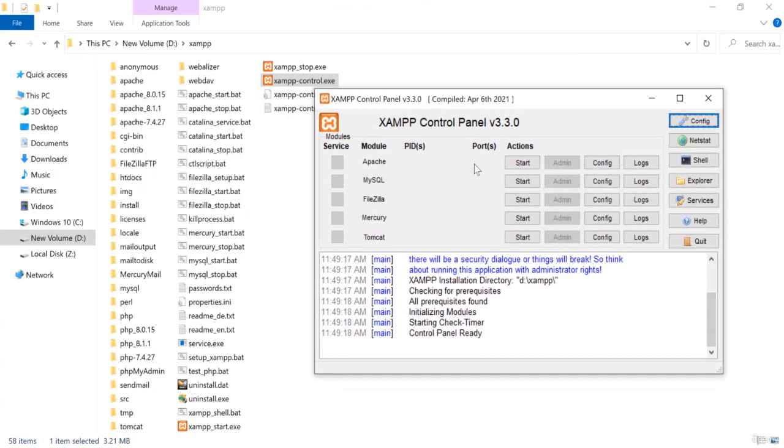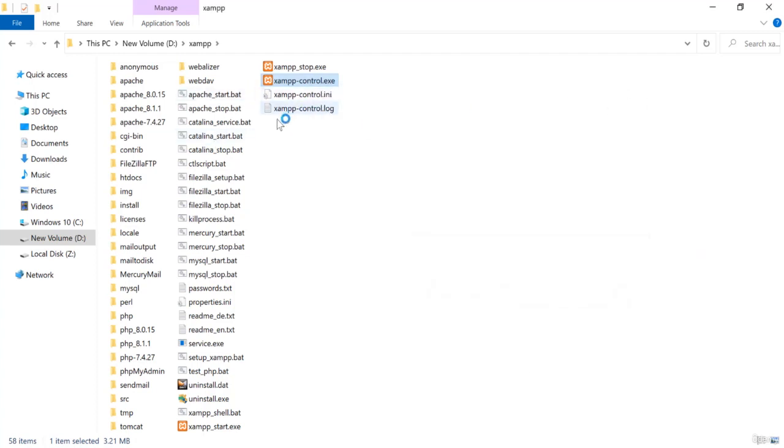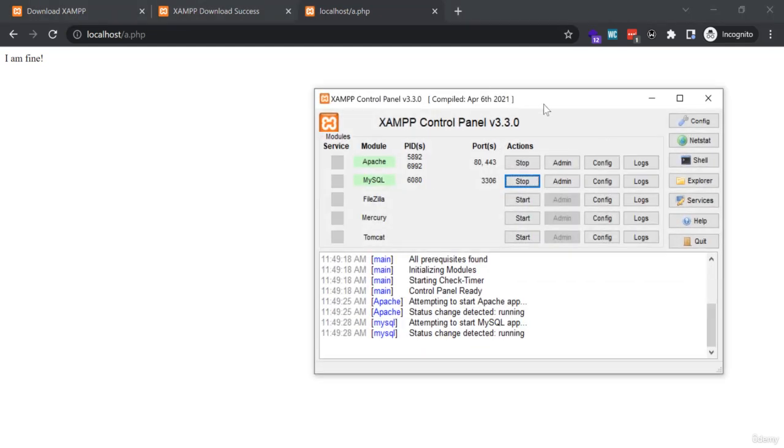From here you just start Apache. If you need MySQL, then you can start MySQL also, then it will run. And now if I go back to my web browser and click to refresh, you see that "I am fine", this is working. That means now the PHP code is working well.